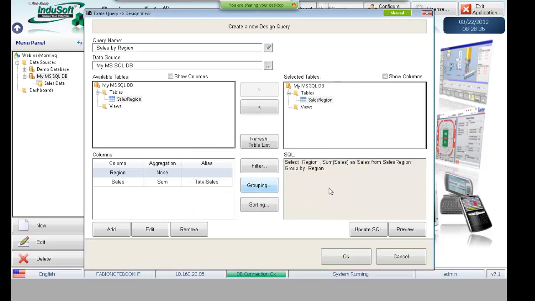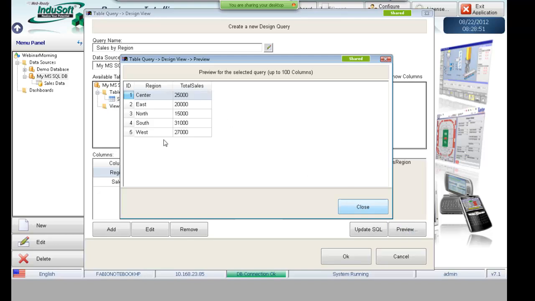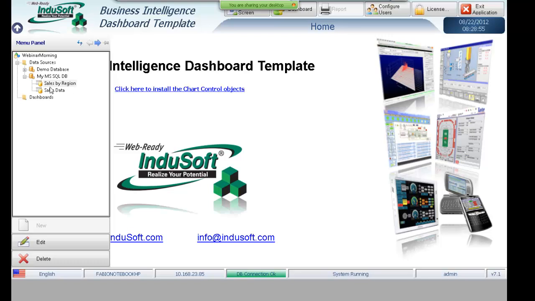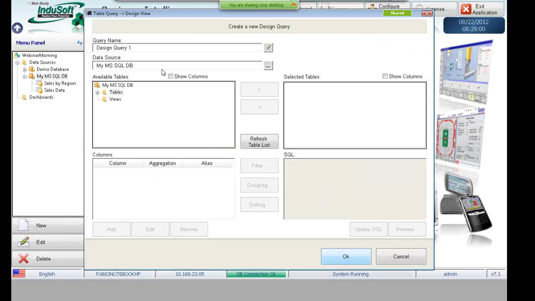So here is the SQL statement for you, but you don't have to know how to build it. You just say, I want to see region and the sum of sales grouped by region. Preview, and I have the information here. So this query shows the sales by region, and I can create new ones, like for instance, maybe I want to have sales by product type.